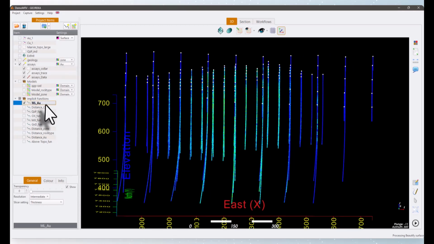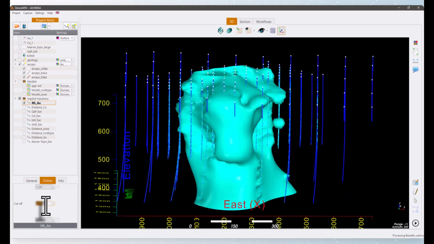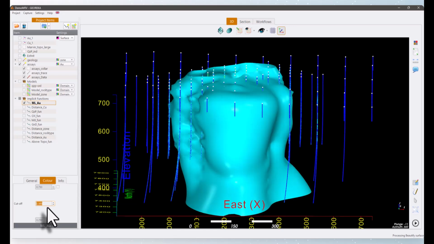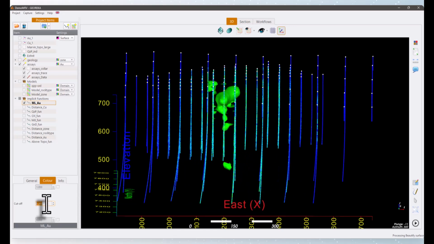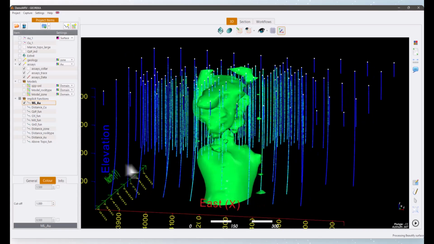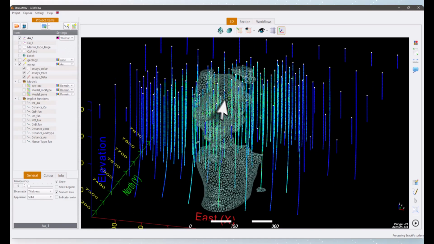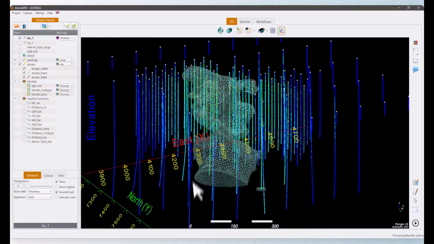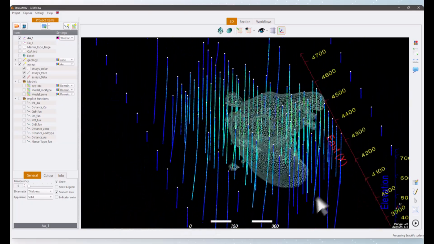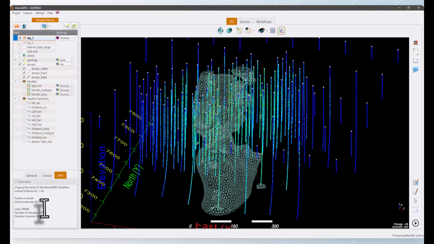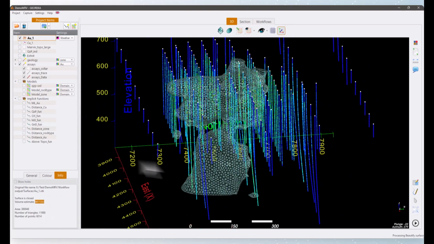If I click on the implicit function here and go to our color, we can set a cutoff grade. We can dynamically vary the cutoff grade to our particular cutoff of interest. We set it at 1 gram per ton. If I turn it off, it has used this implicit function, which we can preview here, and actually created a triangulated surface as an output. You can see that it's closed at the bottom and it's one consistent volume. If you go to the Info tab, you can see that it's shown as a surface that's closed, and you can get a volume estimate at 1 gram per ton this way.